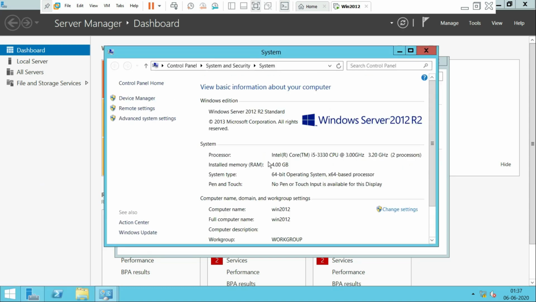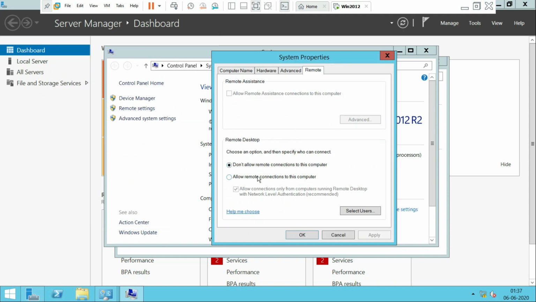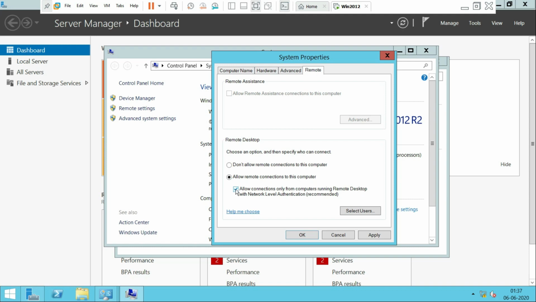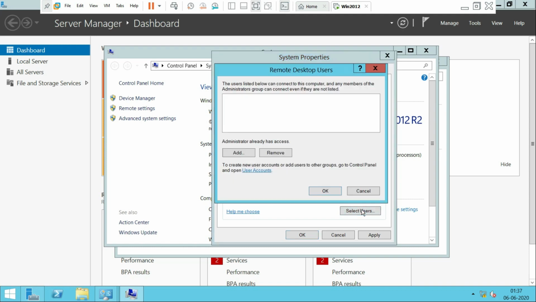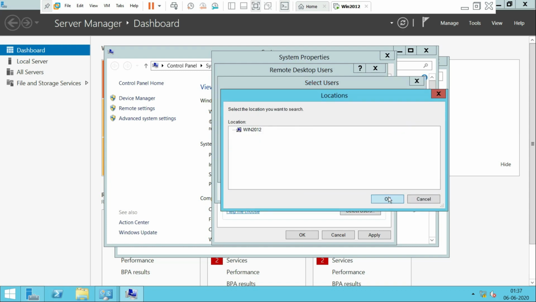Then you have to enable the RDP, allow remote connections. It's better to uncheck allow connections only from computers. You can manually select the users who should have access from here.